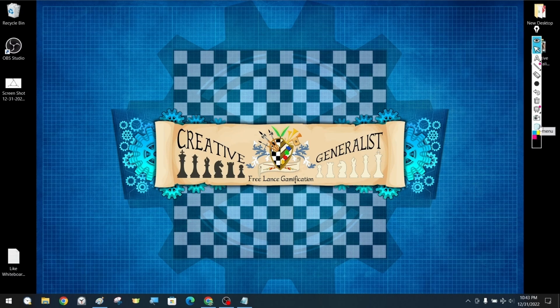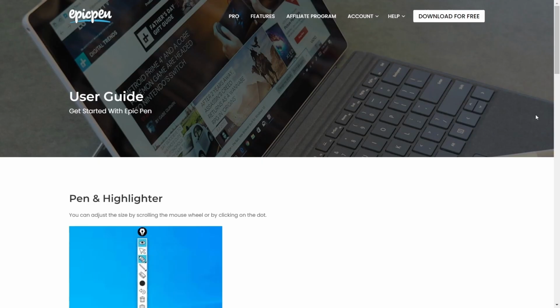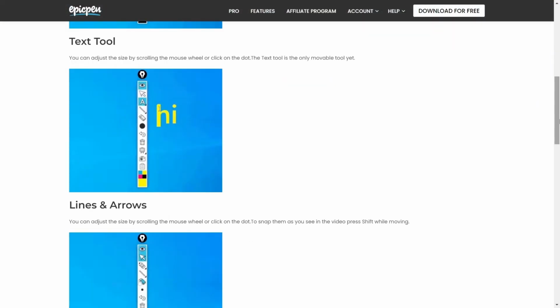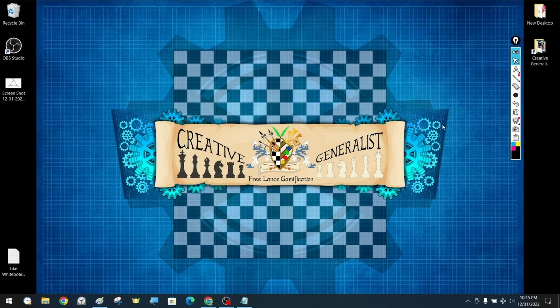When we click on Help from the menu, another panel opens. If we enter the Tutorial section in this panel, it directs us to the software's website. This section is an illustrated user guide and tutorial showing how to use the Epic Pen.